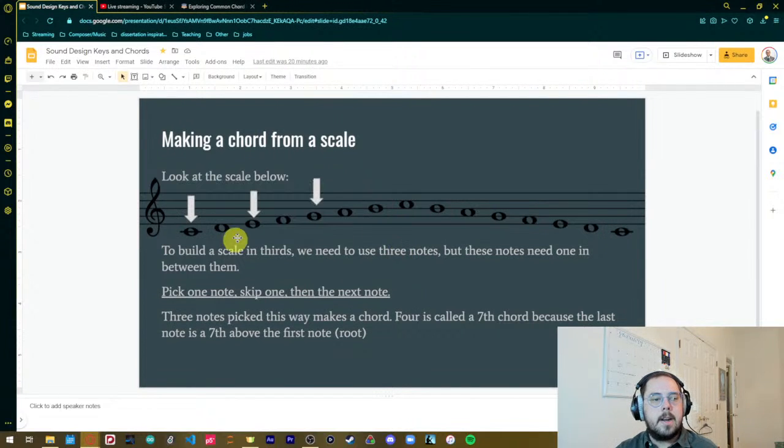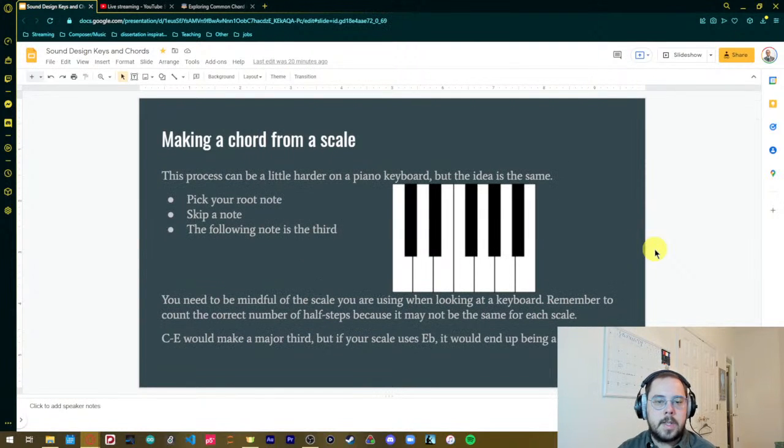So looking at this here, again, we've got C, skip D to go to E, skip F to go to G: C, E, G. That would make a C, in this case, major chord. We could just do this starting on any note. So here's D, F, A. That would be a D, in this case, minor chord. E, G, B, and so on. We build chords up like that.